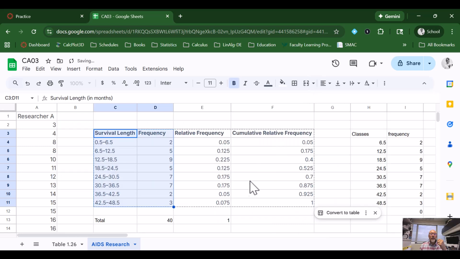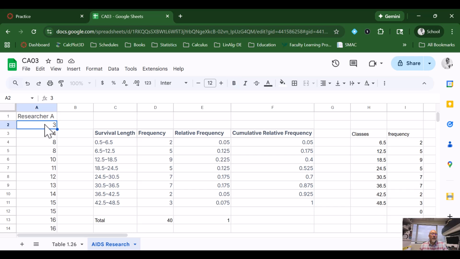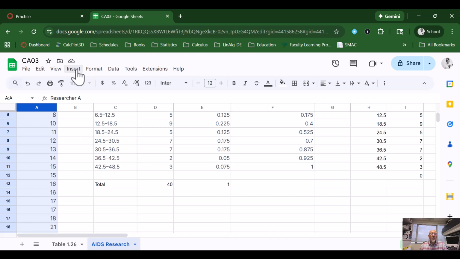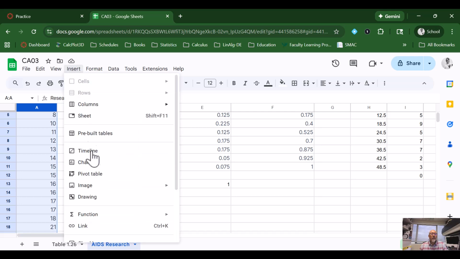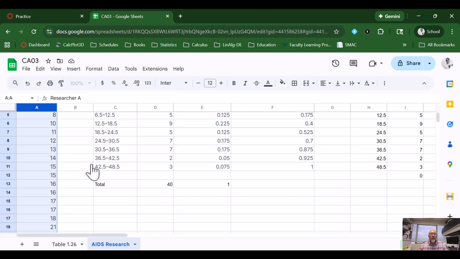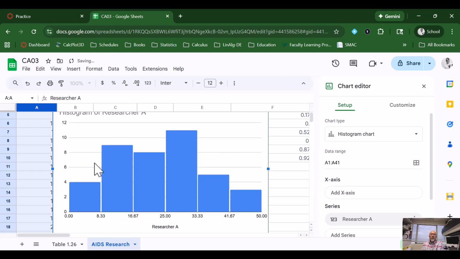and instead of using this already made up table, I'm going to highlight the numbers here. In fact, I want the title also included, so I'm going to go ahead and click on A, which highlights the whole thing. And then now I'm going to press insert, and I'm going to do chart again. Now the chart is like a crapshoot. In this case, it looks like it got the right chart that I want.